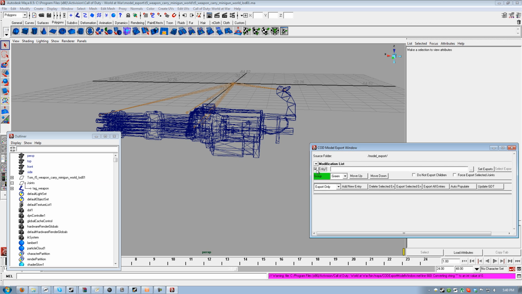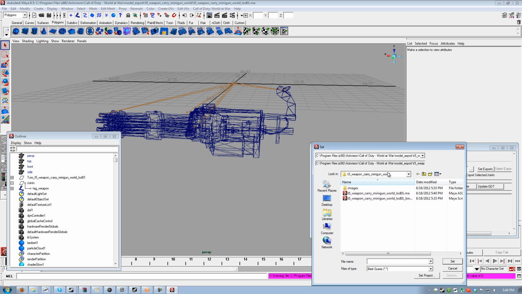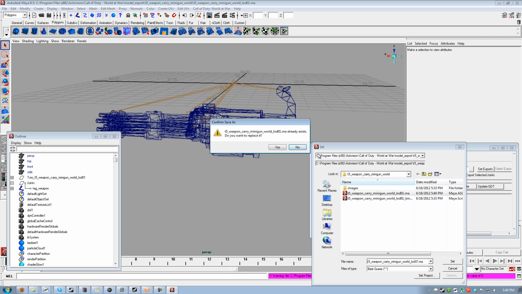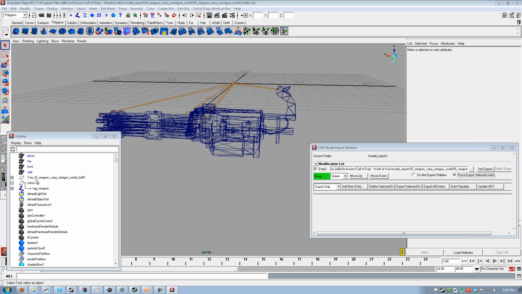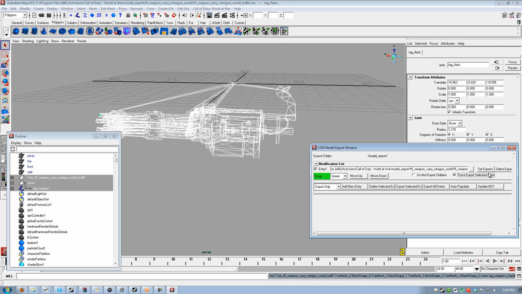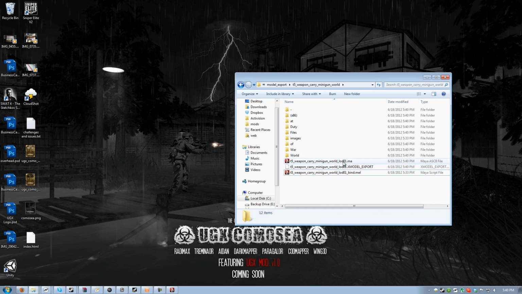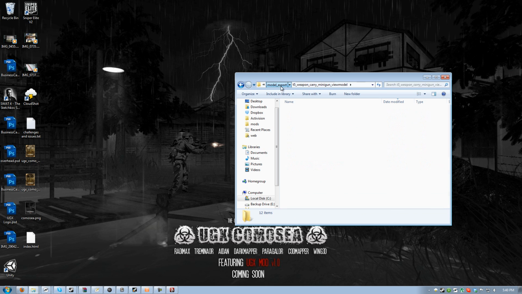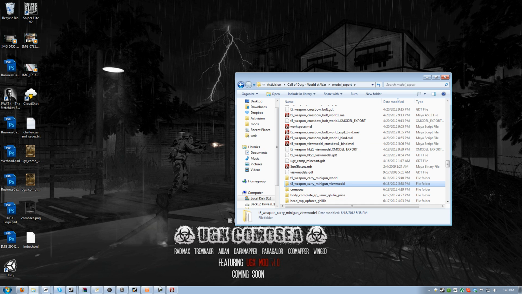Click Add Entry. Tick the box. Browse. Make sure you're in the right folder. Select the .ma. Click Yes. Tick Force Export, select both trees. This is the same thing we did before. Set exports, export selected entries, click Yes. Okay, so now we have a .xmodel export for the world model, and we have a .xmodel export for the view model. So now let's go ahead and open Asset Manager.